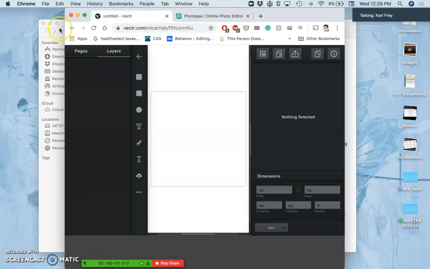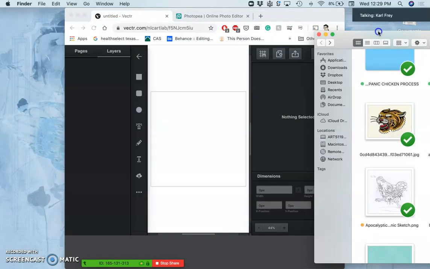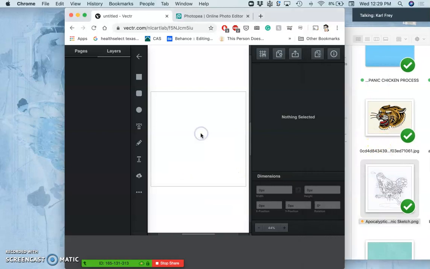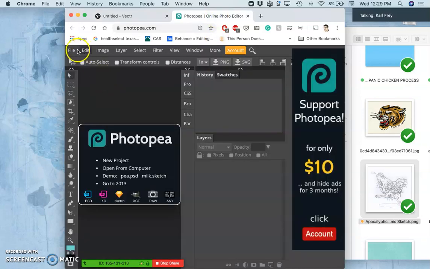So I'll start with vector. It's very simple. I get my sketch. It's a PNG here. Maybe it's a JPEG from your camera, from your phone, whatever. And you just drag and drop it in. And there it is. You don't have to worry about its resolution. This is 640 by 640 pixels, but it doesn't matter because we're going to be making vector line art on top of it. In Photopea, you have to say open from computer.